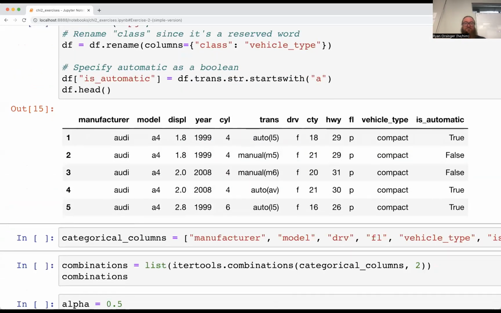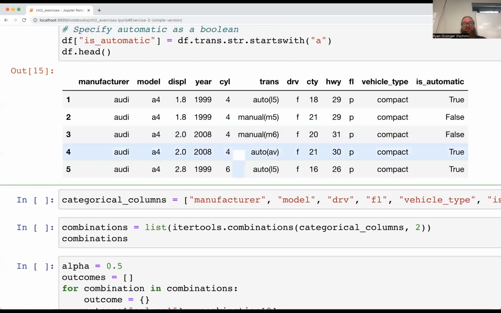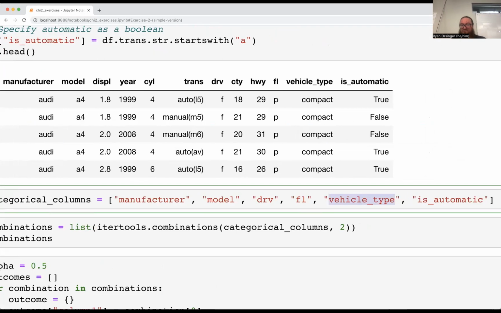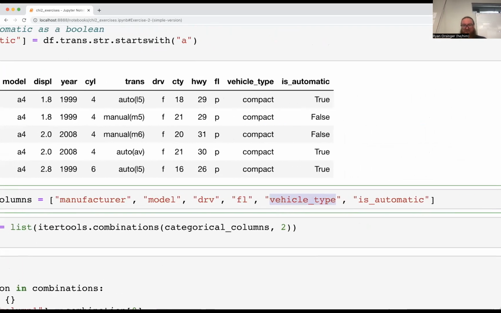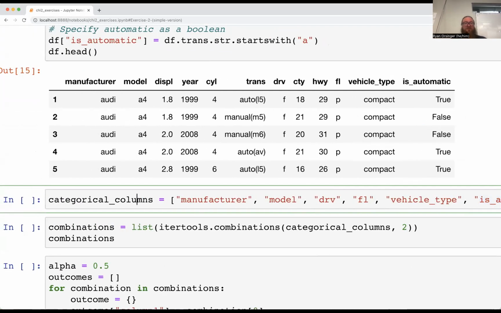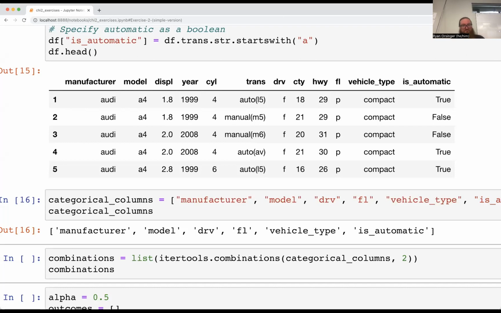read in my data, right? I've got the vehicle type, the is automatic, and then I'm going to specify out my categorical columns: manufacturer, model, drivetrain, FL. I can't remember what FL is. We can do the show doc and look that up. Vehicle type and is automatic here. So all I have is a list of strings.